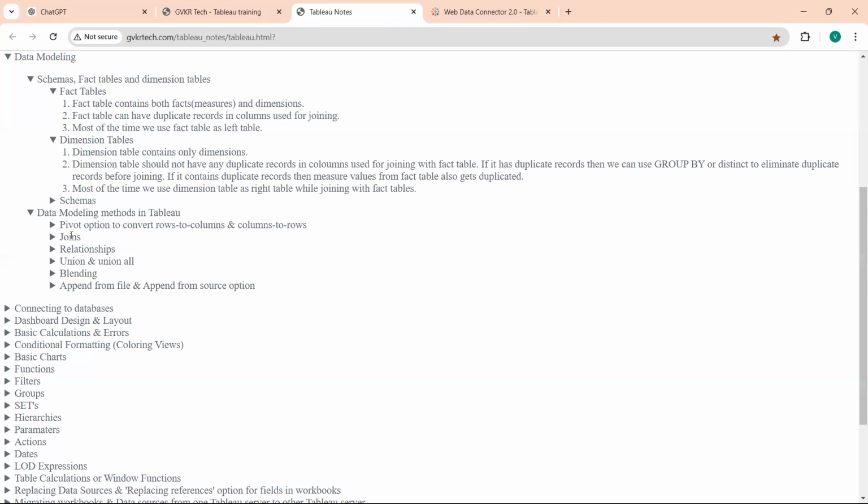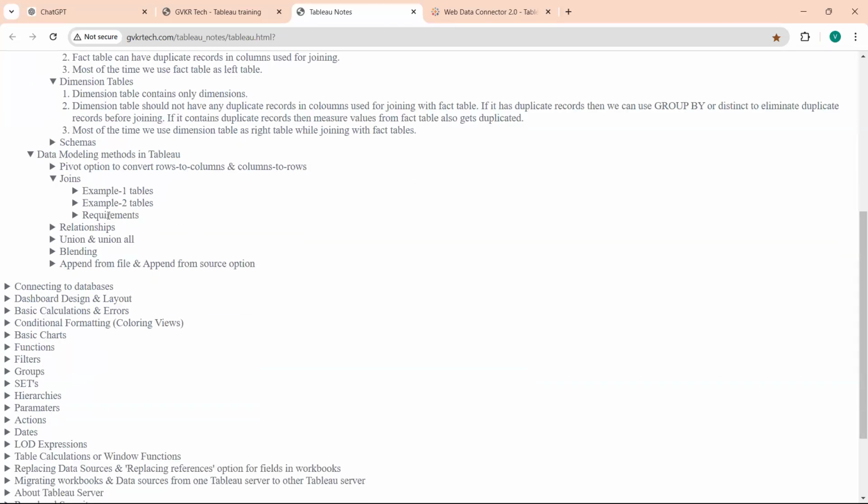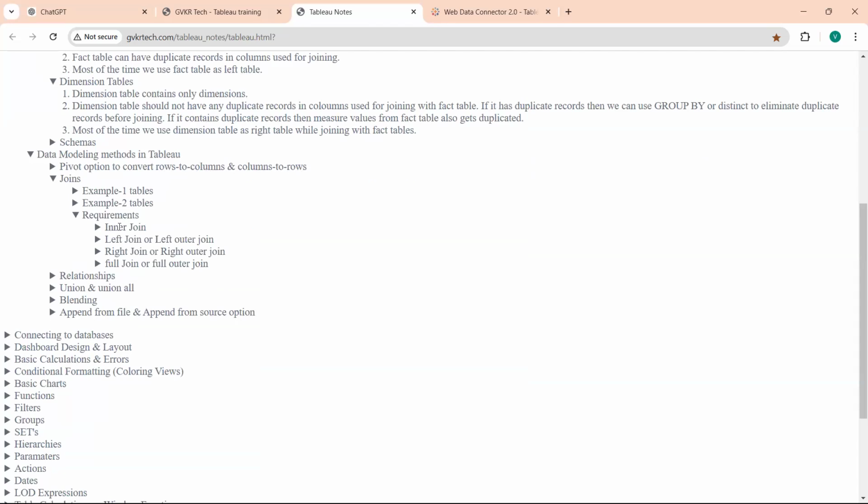If you go to joins, in joins we mainly have four types of joins in Tableau. Tableau supports only these four types of joins.